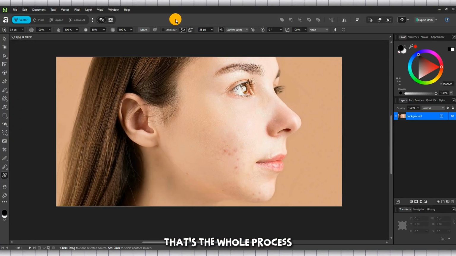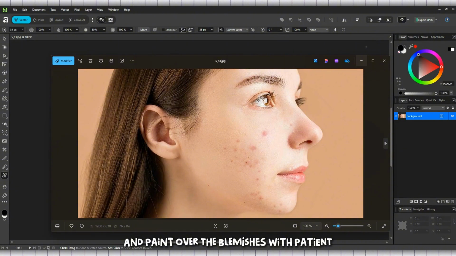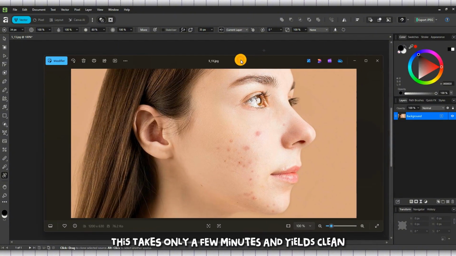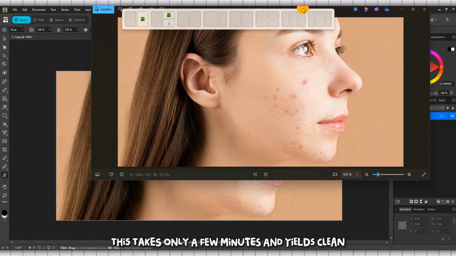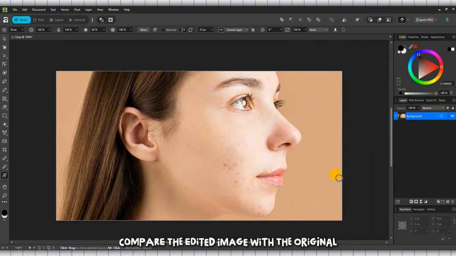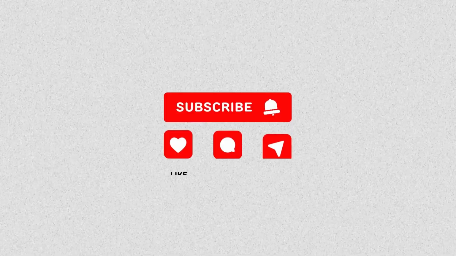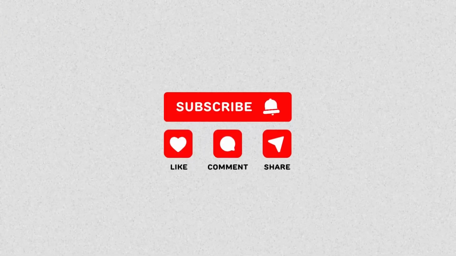That's the whole process. Choose the healing brush, sample from clear skin, and paint over the blemishes with patient, subtle strokes. With practice, this takes only a few minutes and yields clean, natural results. Once you're finished, compare the edited image with the original and check it both zoomed in and at normal viewing size to make sure the retouching stays subtle and consistent.